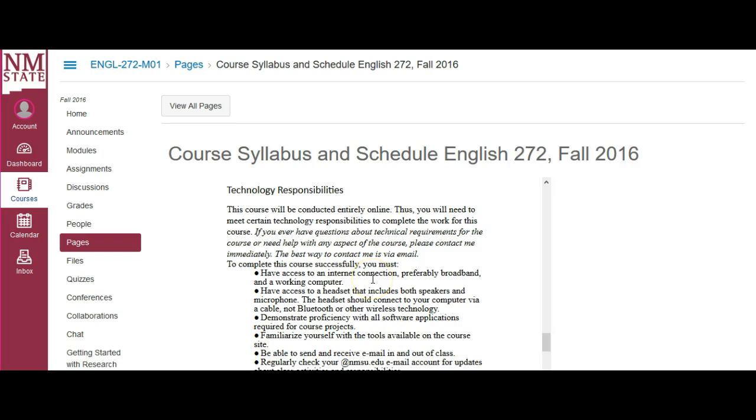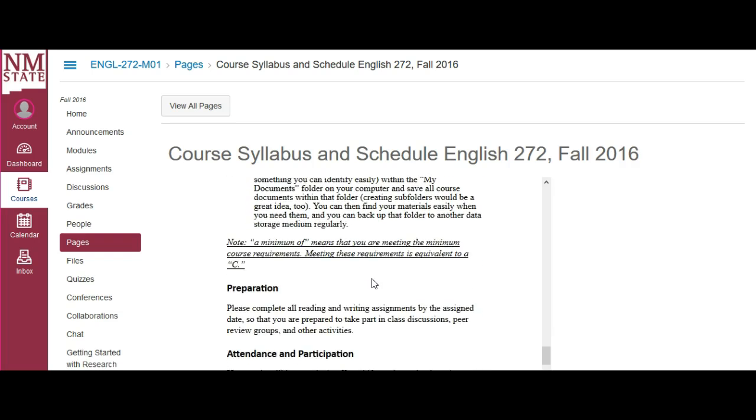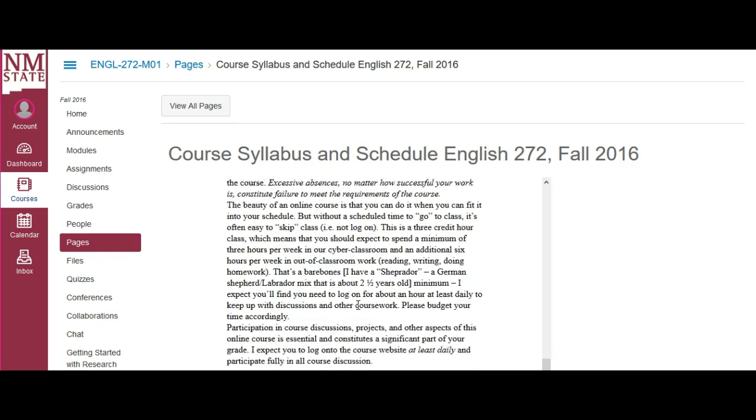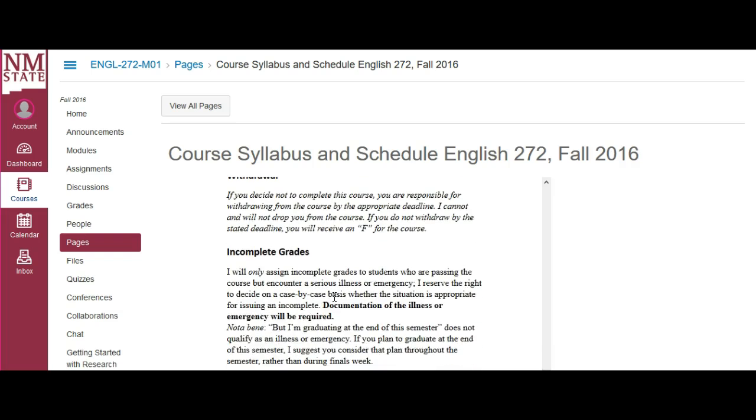This is an online course, and as an online course, I expect you to be able to participate in it. There are some technology pieces. I do expect you to attend online. If you don't log on for 3 weeks, I will consider you not to be in the course anymore. I won't withdraw you. You have to withdraw yourself.